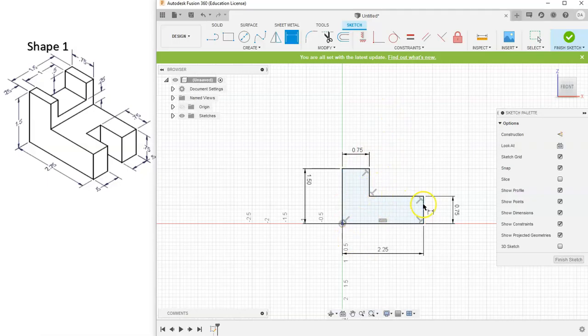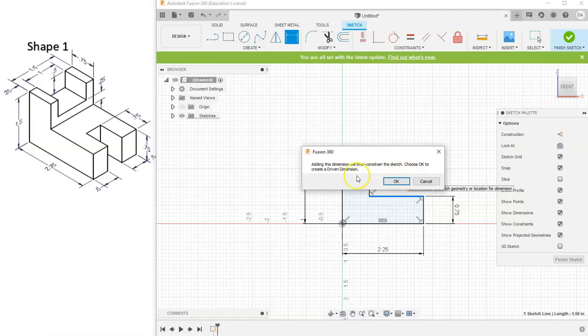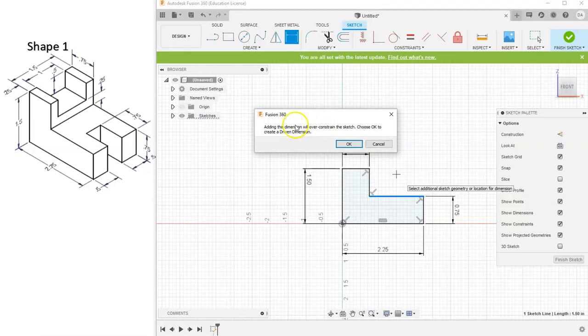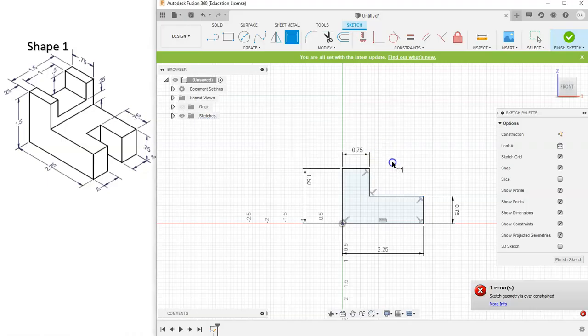And you might be wondering, well, Mr. Anderson, what about this line right here? We didn't type in this dimension. Well, if you think about it, we don't need it. If the entire width is 2.25 and this smaller width is 0.75, then this width has to be 1.5. There's no way to get around it. In fact, if you try to, it will give you an over-constraining warning. I'm going to go ahead and hit cancel. We cannot change the length of this dimension if we already know the total in this partial.